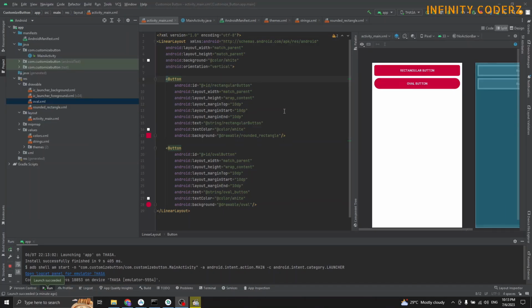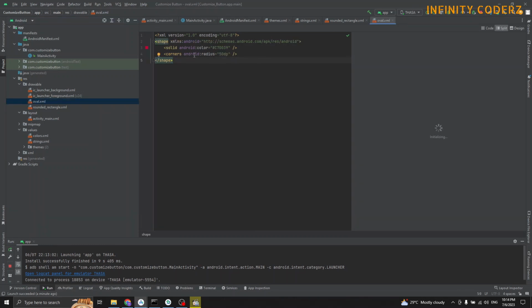Next, let's look into how to create the oval button. The oval button, as we can see here, has a shape that is curved like an oval at the corners, whereas previously for the rectangular button, the corners were just smoothened a bit. The design is almost similar, where the button configurations, the start and the end, I have declared the same thing. The only change is inside the background, where I have created a new one called oval.